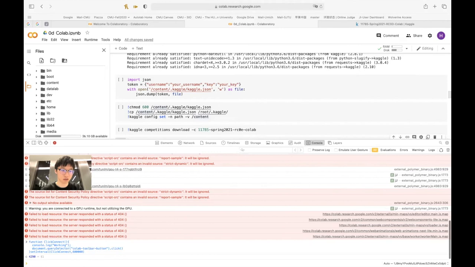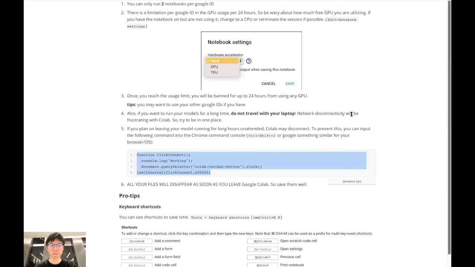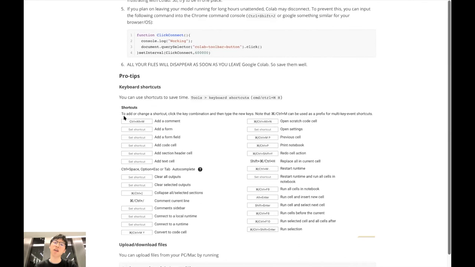You should be fine with it, but if it doesn't work, you can always Google to check other scripts to help you avoid being automatically disconnected by Colab. Okay, let me get back to the button. And again, all your files will disappear as soon as you leave Google Colab. So save them well. And here are a lot of pro tips.